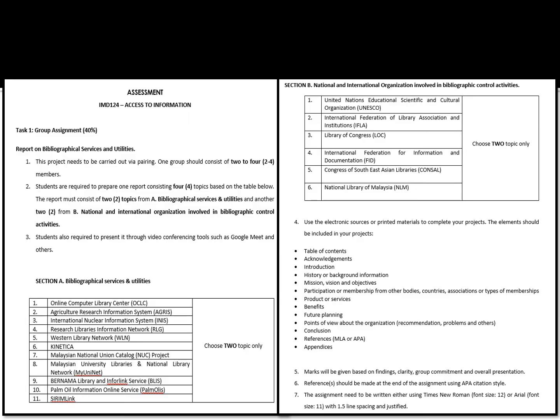Alright class, so this is your group assignment, 40% of the class. You need to work in 2 to 4 members in a group. Students are required to prepare 1 report consisting of 4 topics based on the table below.